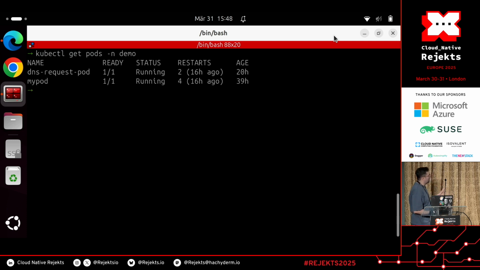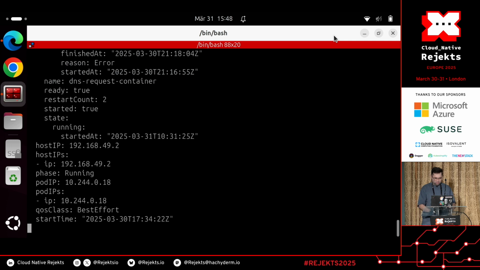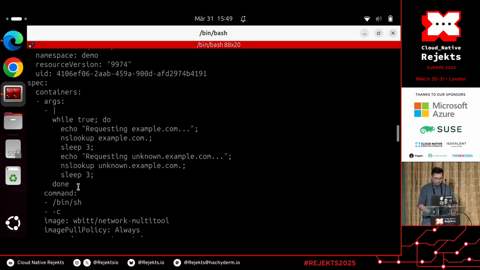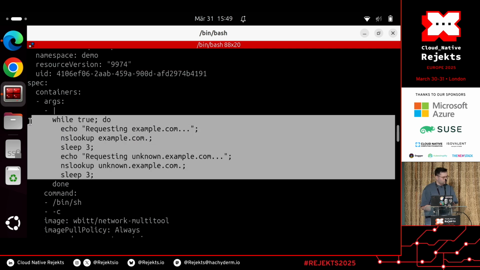So I have here a Minikube cluster. And what I'm doing is that I have a pod that is randomly generating some DNS traffic. So let's quickly try to see what this pod is doing. Okay, so it's a pretty simple pod that's just doing a lookup for example.com, sleeps for a bit, and then it actually does another lookup for unknown.example.com. Luckily, it doesn't exist, so we'll get an error.